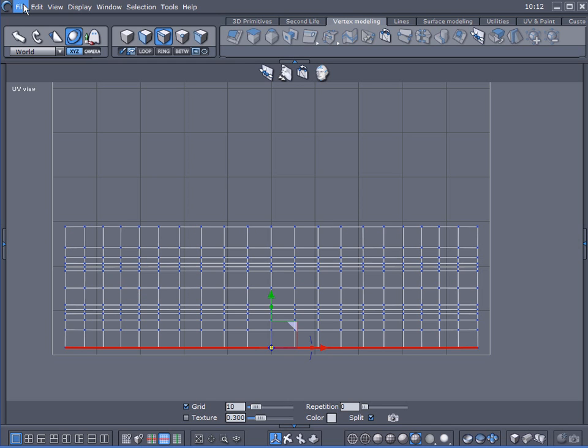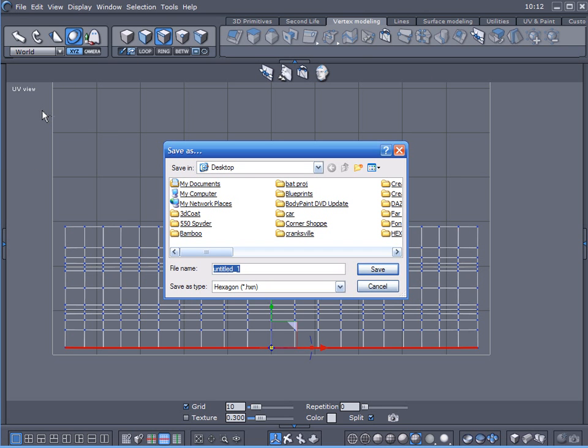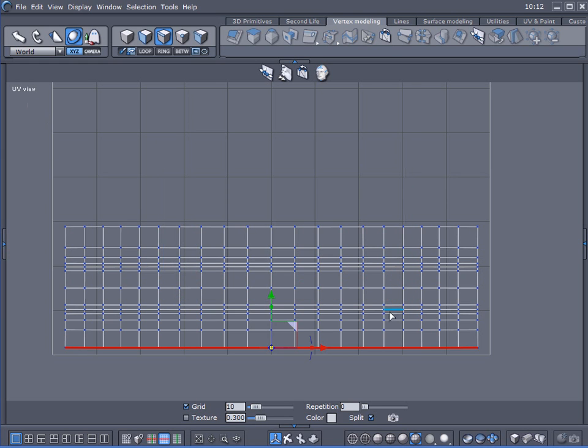Well, we are done with this. I'm going to save this, save as tire. Now what I need to do is save my UV map.